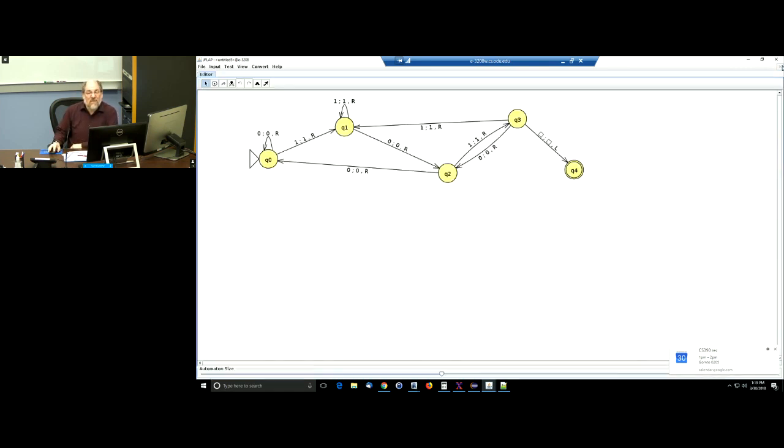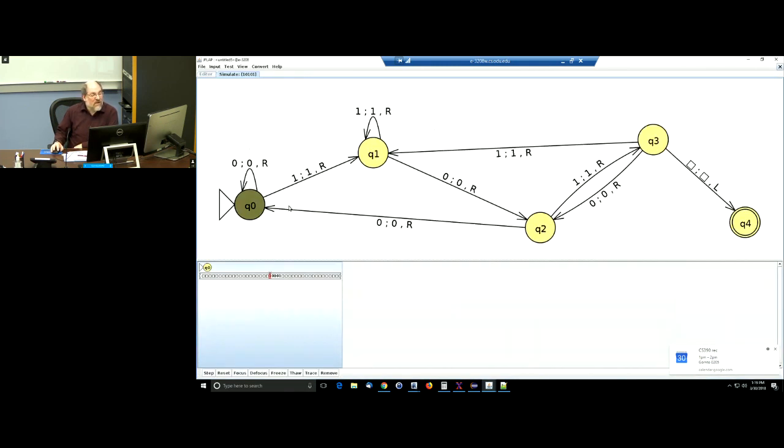Now let's try this on a string that does end in 101. Let's do 10101. All right, so our head is pointing at 1. That takes us to Q1. Our head is pointing at 0. That takes us to Q2. Our head is pointing at 1. That takes us to Q3. Our head is now pointing at 0. That takes us back to Q2. Our head is pointing at 1. That takes us to Q3. Now our head is pointing at a blank. And so we make a transition on that blank into an accepting state and accept the string.